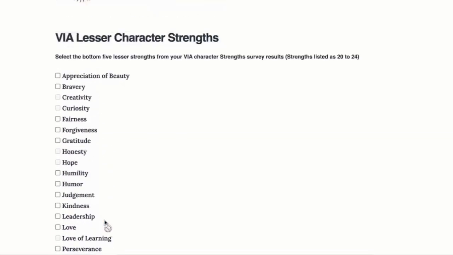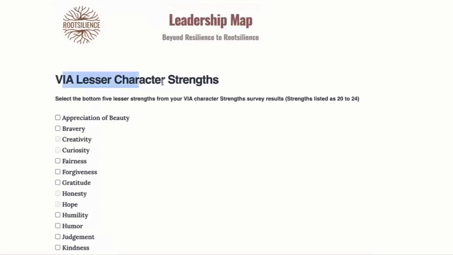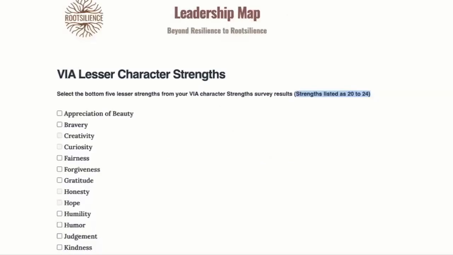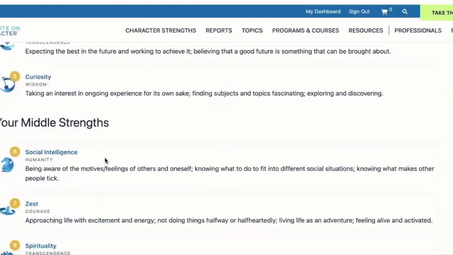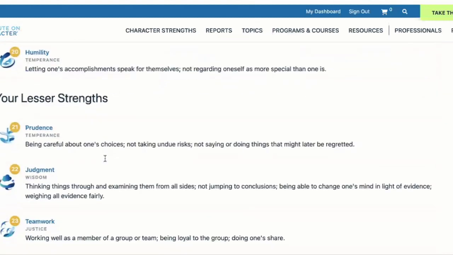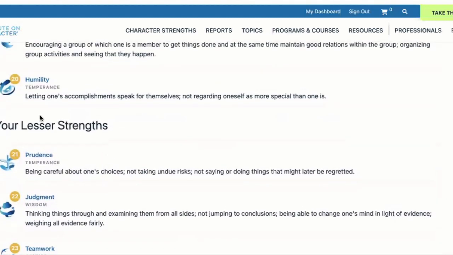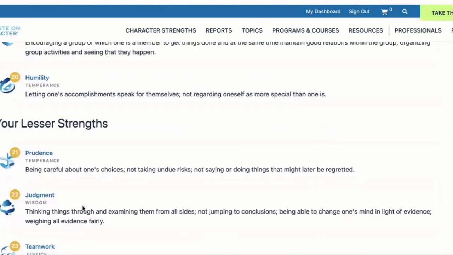So click next, and then the VIA lesser character strengths. So then these are the bottom 5 lesser strengths. Now it's important to note that these are numbers 20 to 24. One thing to highlight here is your map will show just 21 through 24. So you want to make sure you include 20 to 24. So you have 5 lesser strengths as well.